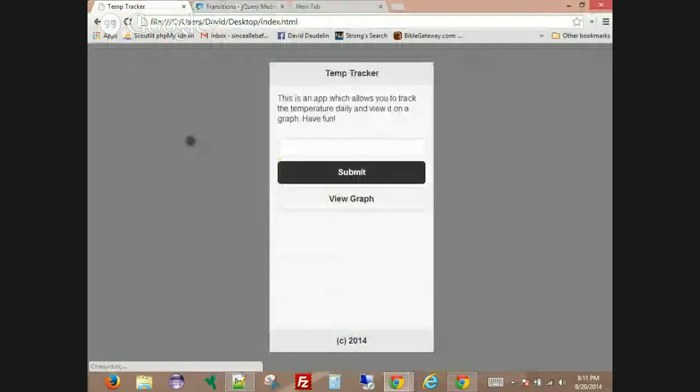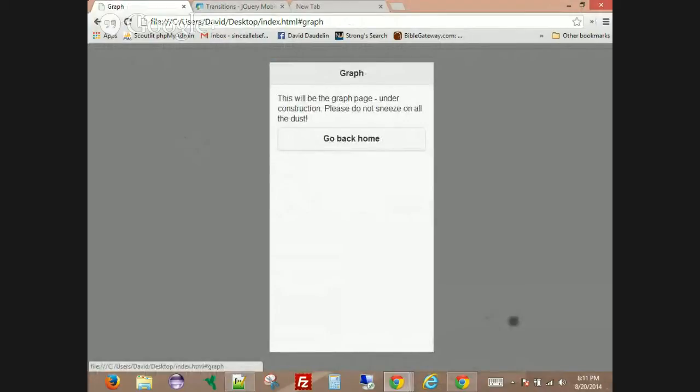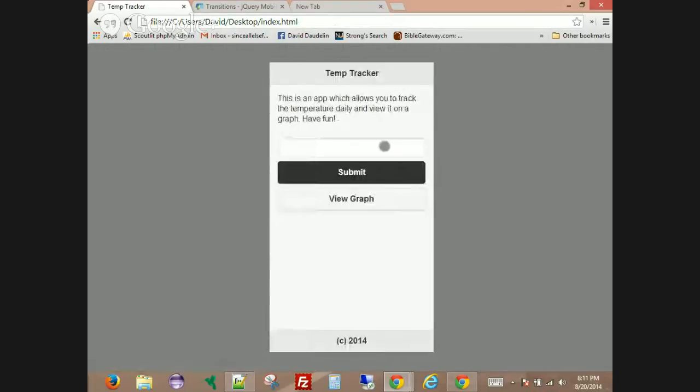Okay, so the footer should still be on the main page, but now if we click View Graph, it disappears from there. We only removed it from that page. And you can see that now we've got this nice slide transition, except notice something. Did anybody notice anything weird right here? Yeah, there's no sense of actually going back. You feel like it should slide back.